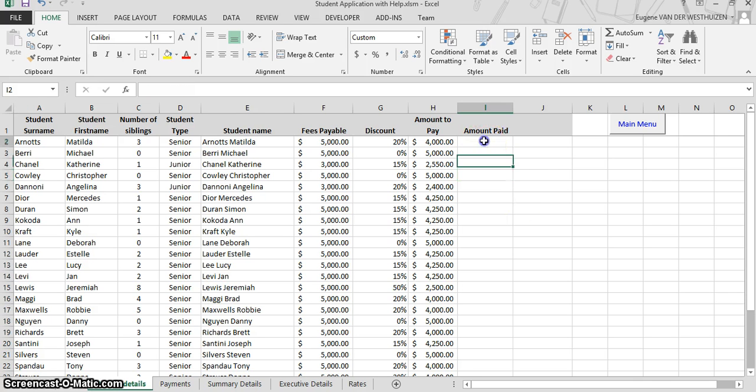But the SUMIF is actually much more powerful than that. It actually has a combination of a sum as well as an if statement, so it can actually do a lot of clever things for you.